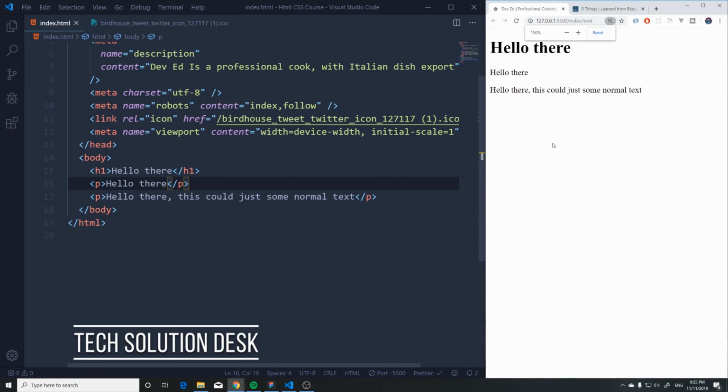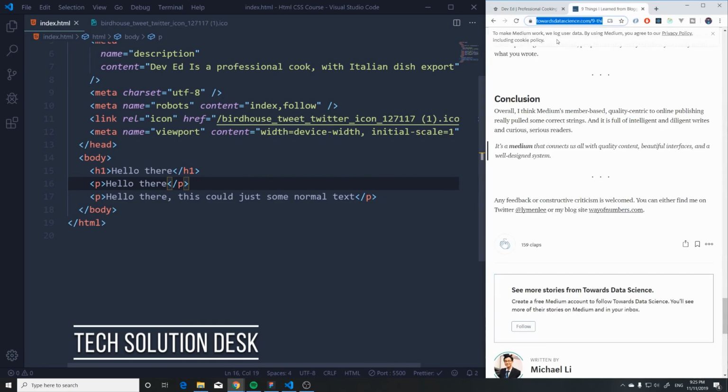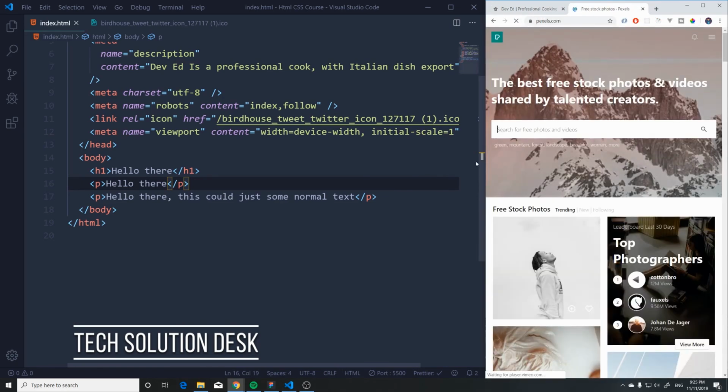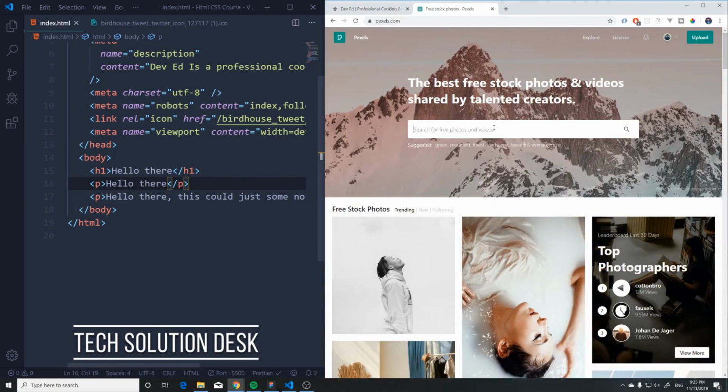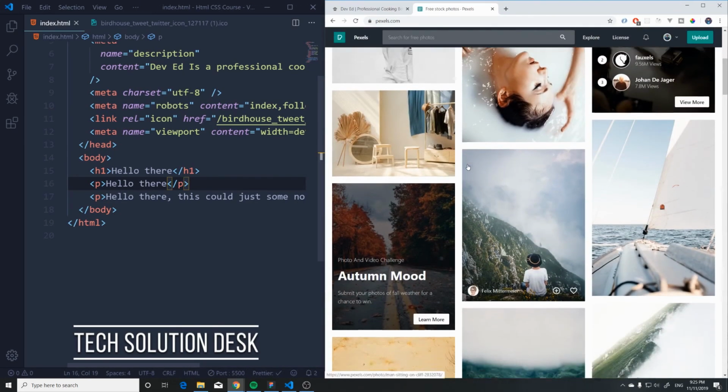Next up, let's take a look at some images that we can add to this little website that we made here. It's not amazing, but hey, we are getting there. So what I want to do is show you a cool website for images. It's called Pexels, and they have some very high quality images. So let's search for one to add.